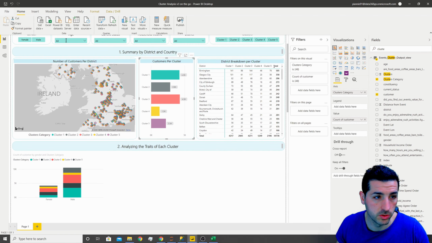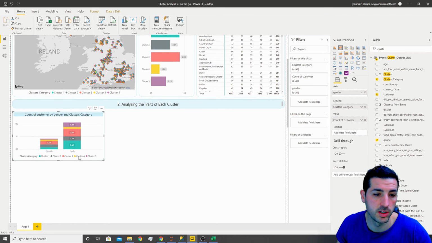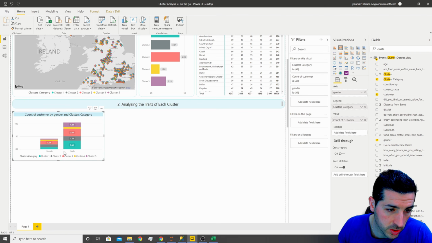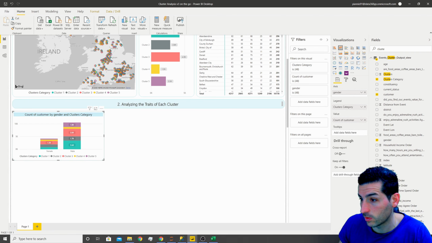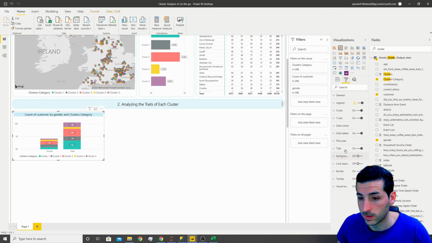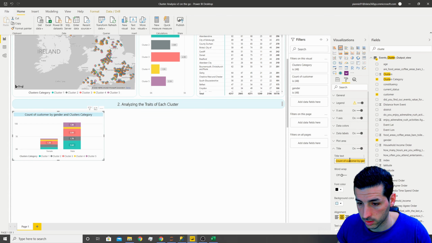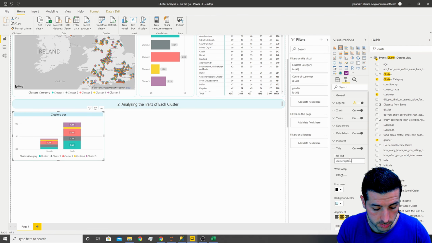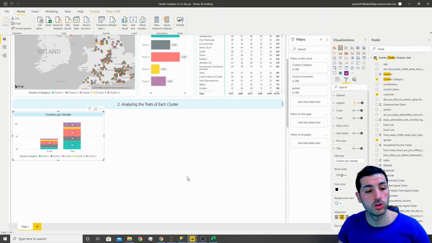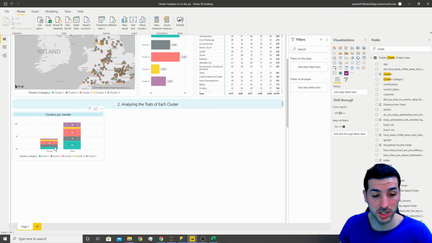Then, let's fix it first. We click on this one, click on Format Painter, and touch on it so we can see we have the same colors, and we also have the borders and the title. The title is going to be the clusters per gender. So what we can see, we can't get much out of this one. I don't think it's going to help in any way, but we just have to visualize every single field we have.